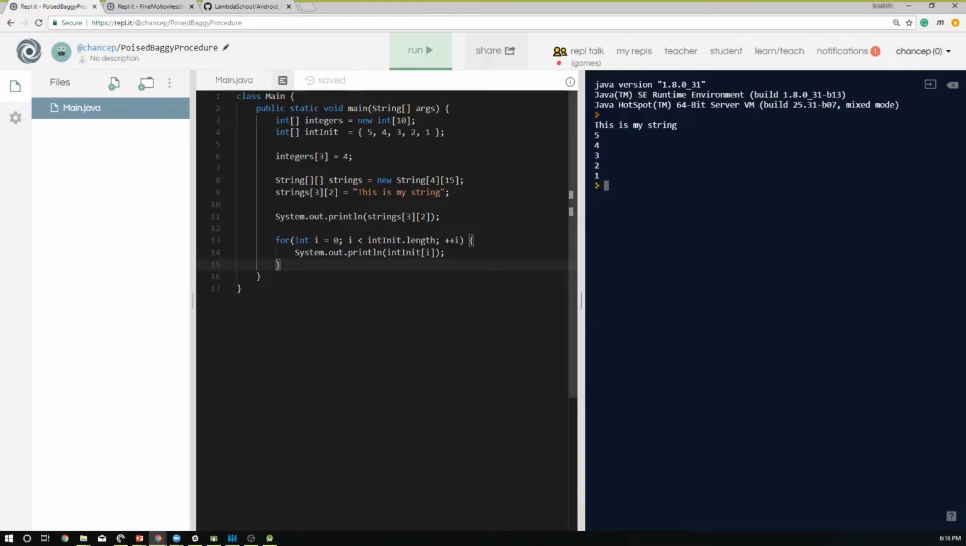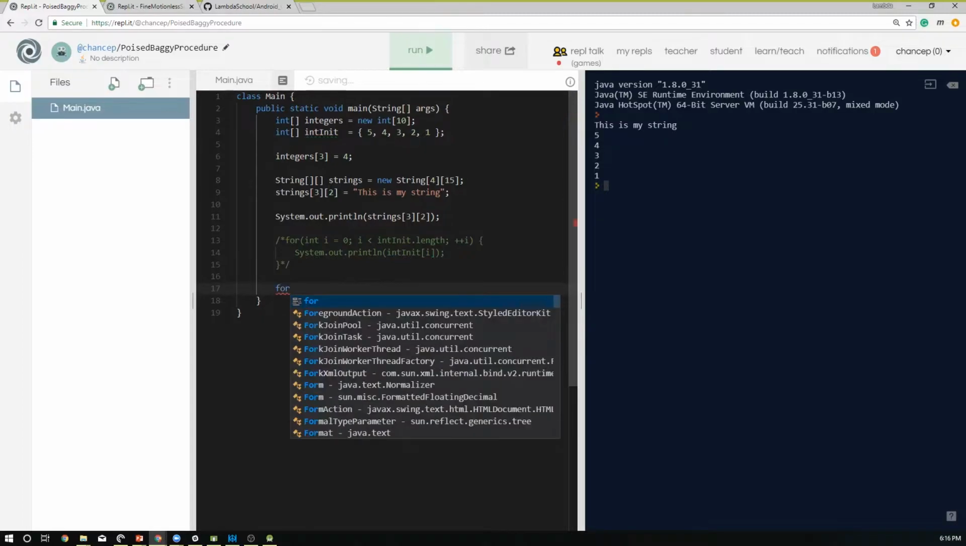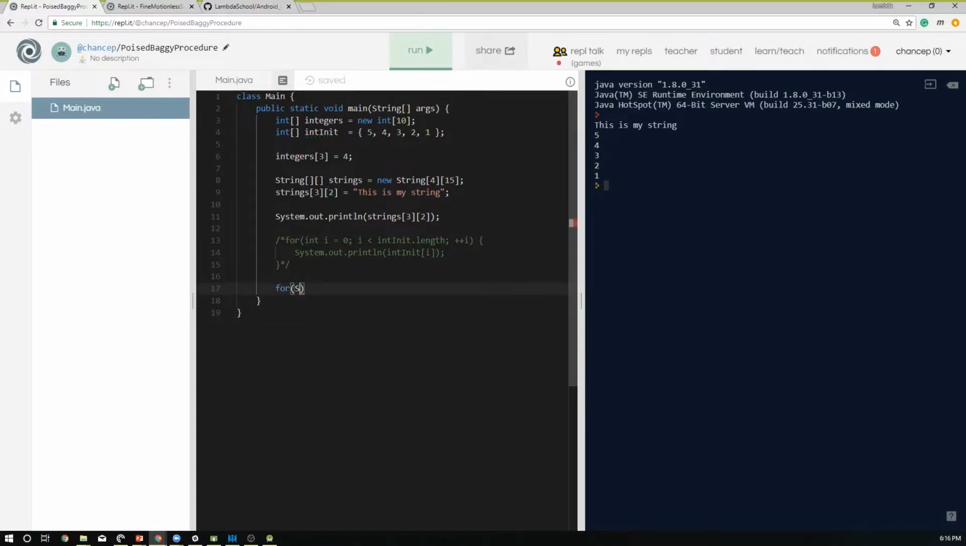But what if we want to do something else? What if we want to do a two-dimensional array? One thing we can do with that is we can use a for each loop. So let's try that. So if we go for paren, and this time we're going to declare an element.